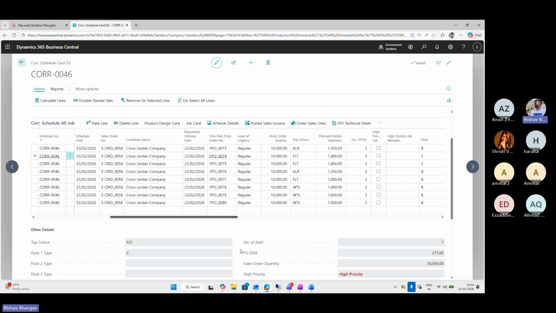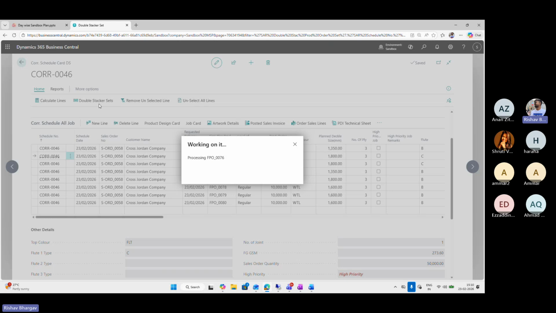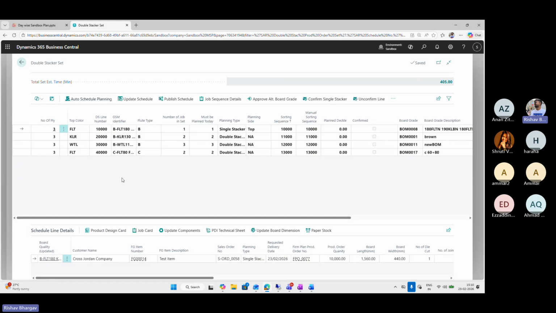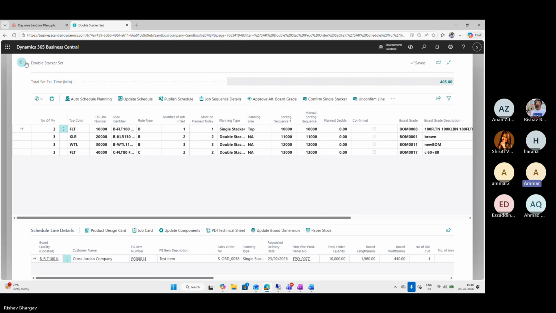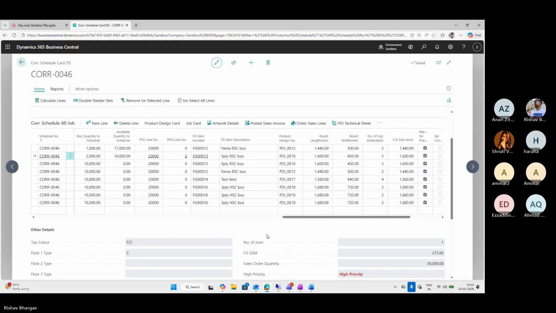So for the scheduling, first we need to do the double stacker sets. For the double stacker, click on double stacker sets and the planning type will appear here. Excuse me, can you go back to the other screen? Return to that screen. Yes.